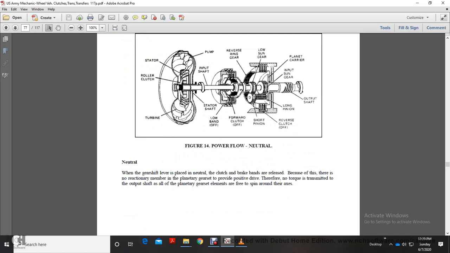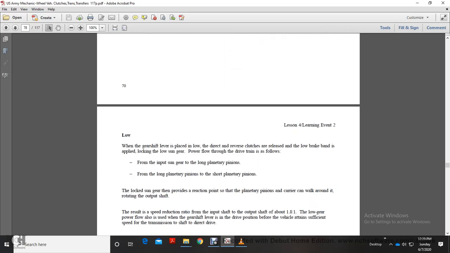Neutral. The gear shift lever is placed in neutral, the clutches and the brake bands are released, and there is no reaction member. The planetary gear set is not in positive drive. Therefore, no torque is transmitted to the output shaft, and the planetary gear elements are free to spin around their axes.